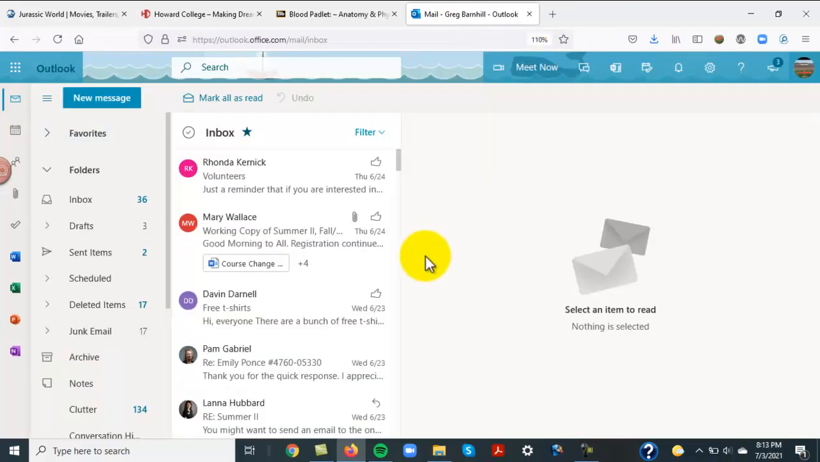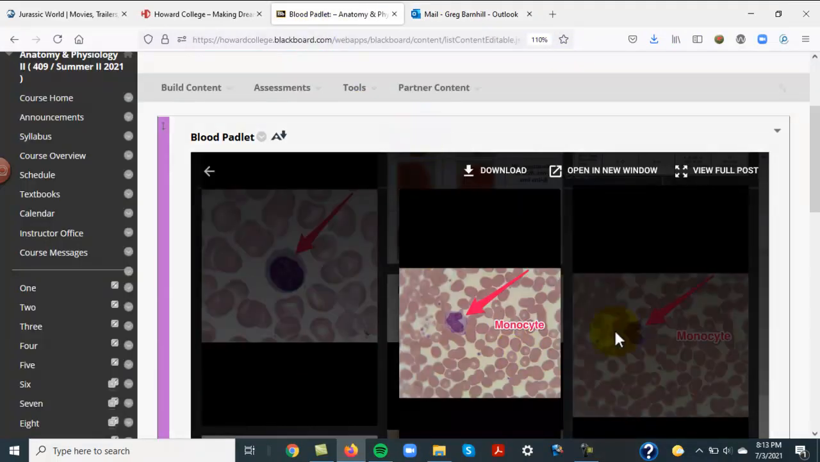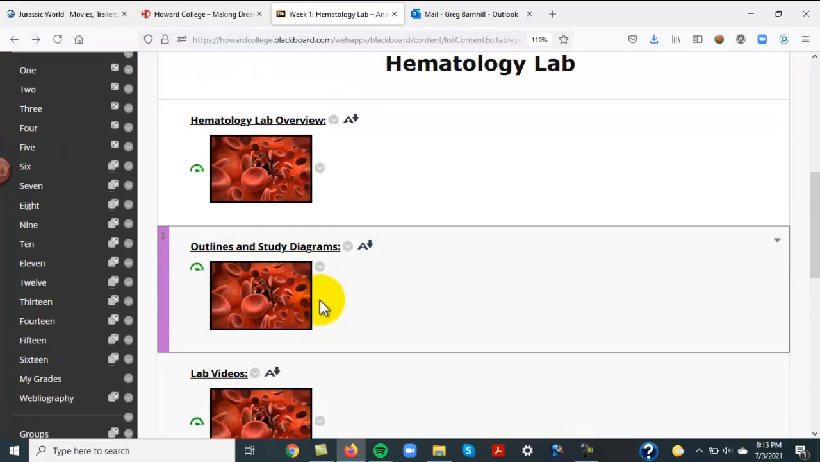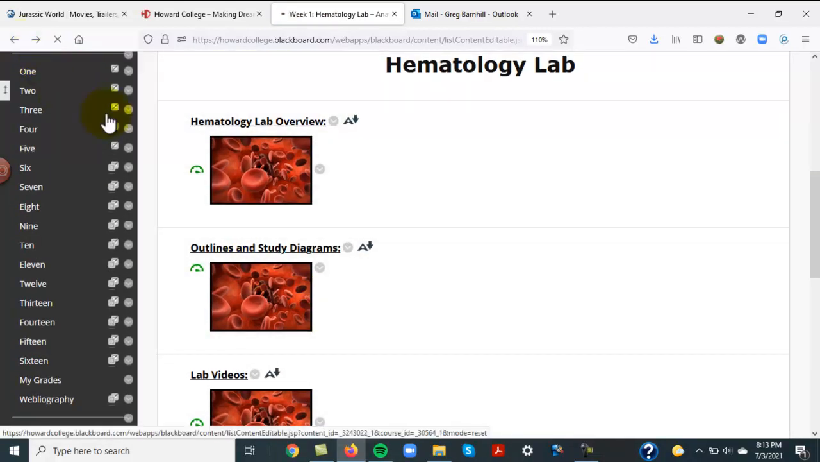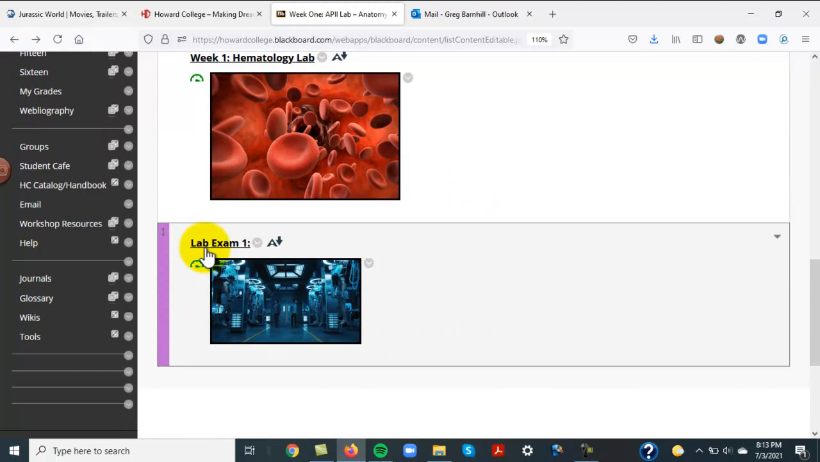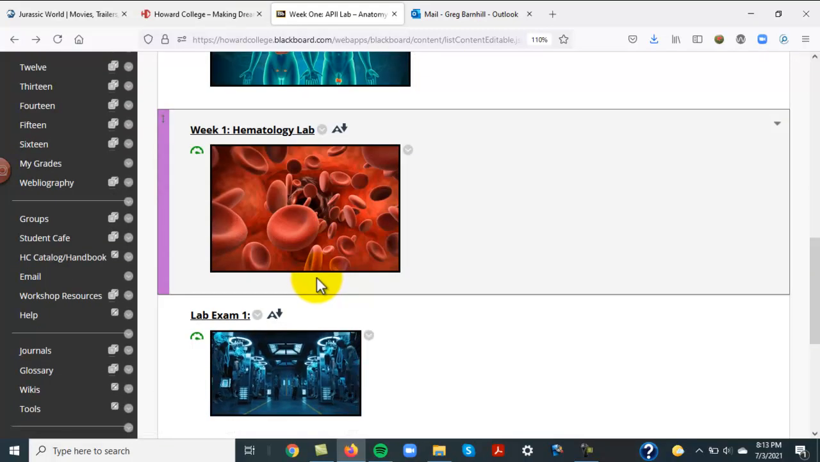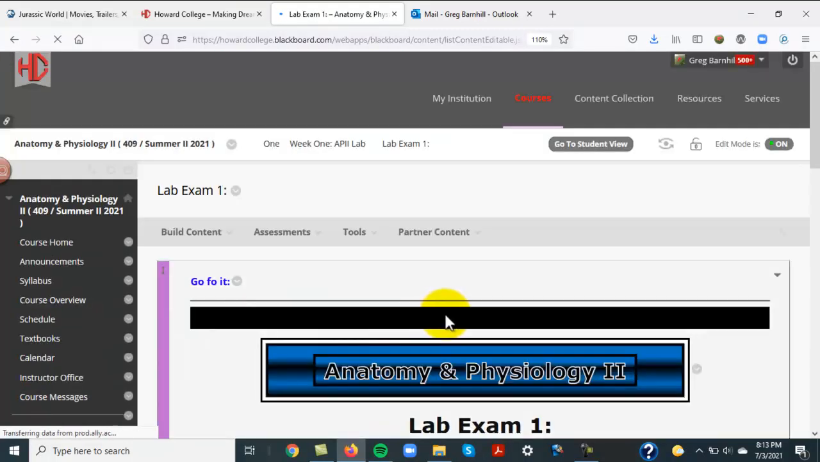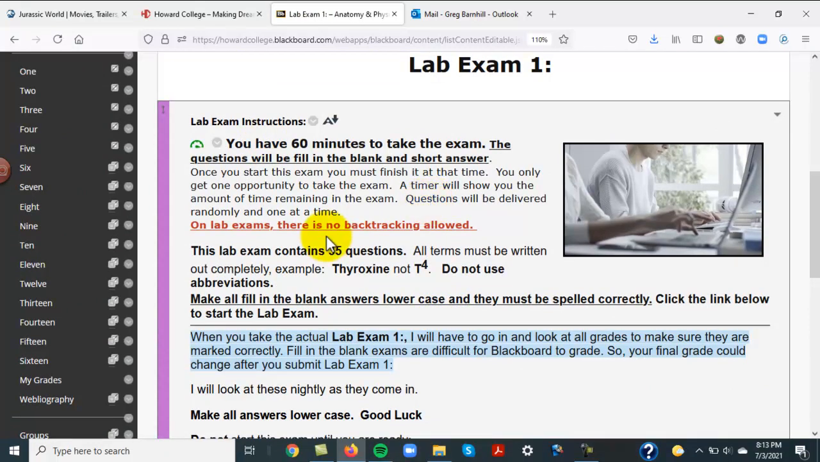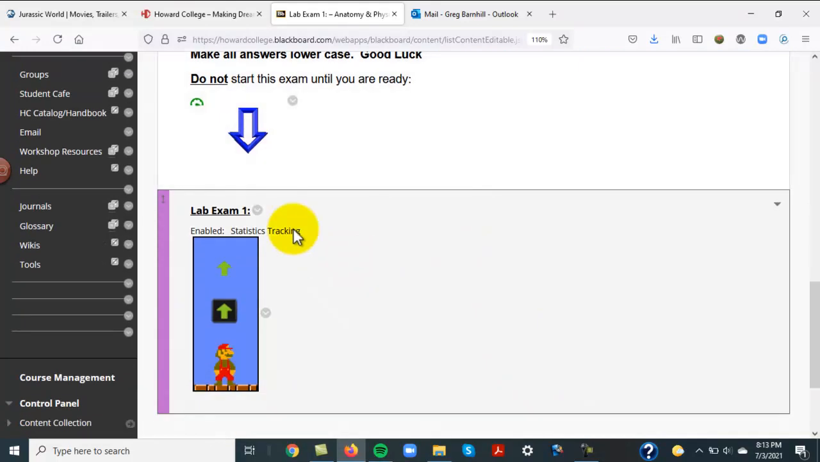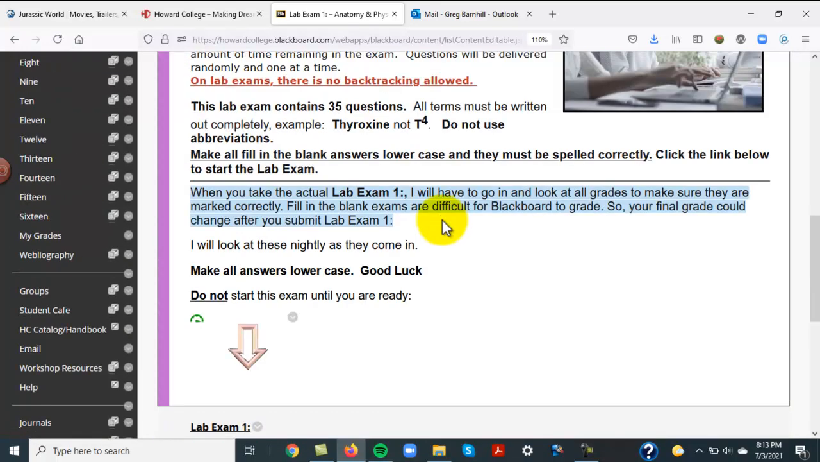But I like these Padlet things. Videos go through these as well. Now, in the lab class, the lab section, when you get ready, here's the lab exam. So here's the endocrine lab, here's hematology, study, watch the videos. When you get ready, you have 60 minutes, there's no backtracking. Questions are going to show up one at a time. And you only have one opportunity to take this quiz.